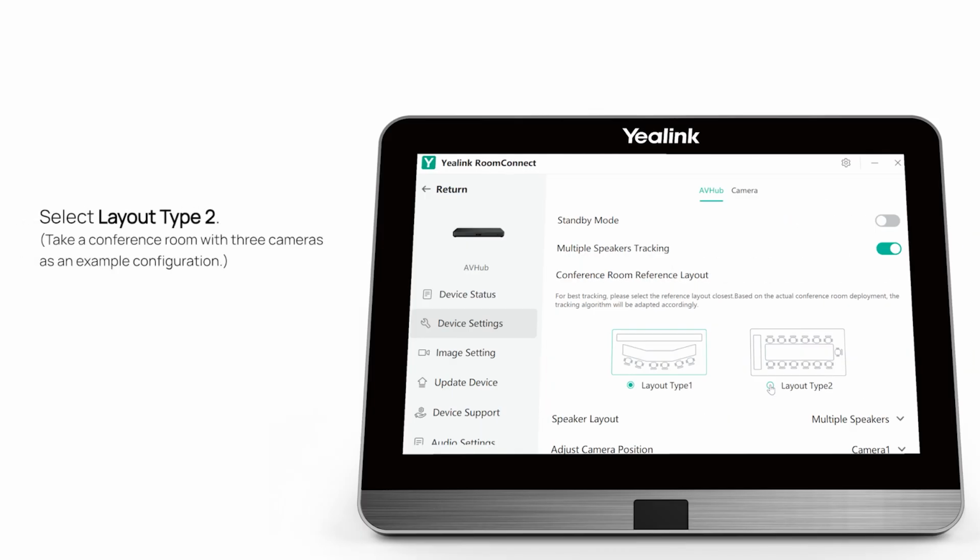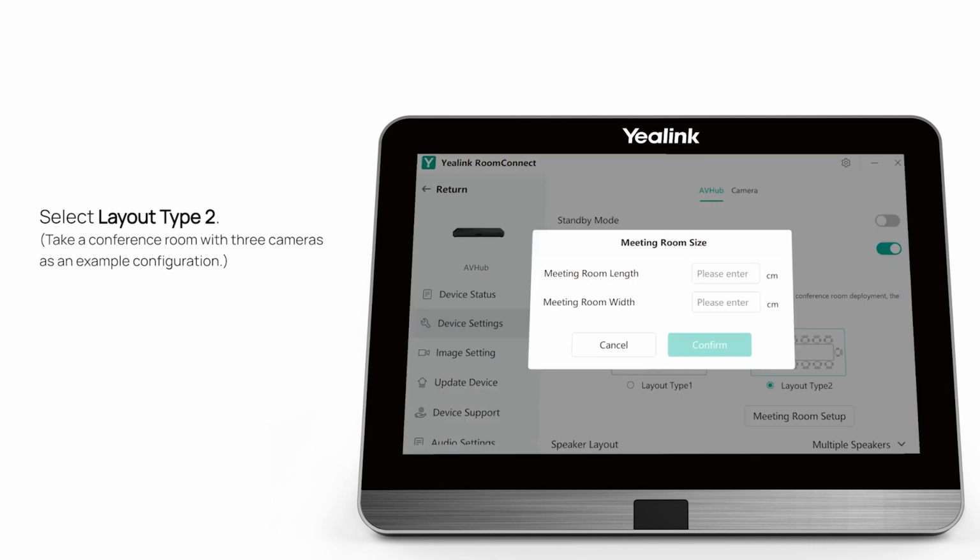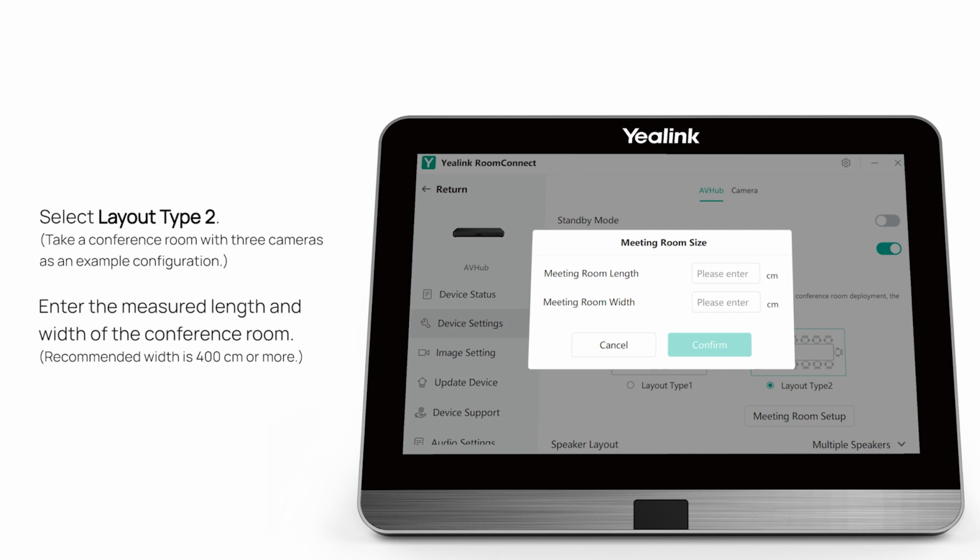Select Layout Type 2. Take a conference room with 3 cameras as an example configuration. Enter the measured length and width of the conference room. Recommended width is 400 cm or more.